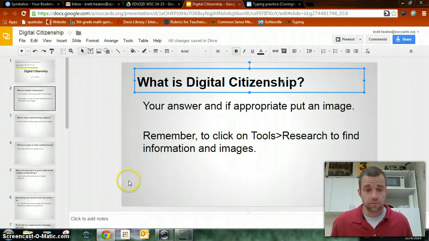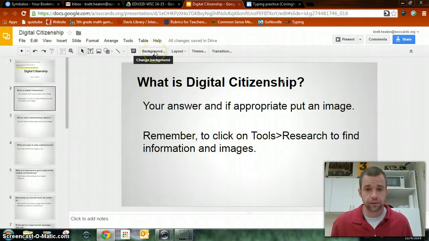If I want the background, I click on the background. Here's my background. I can change the theme if I choose to. I can also insert a shape if I want to circle a specific word. If I want to insert a shape that is an arrow pointing to a specific word, I can do that.